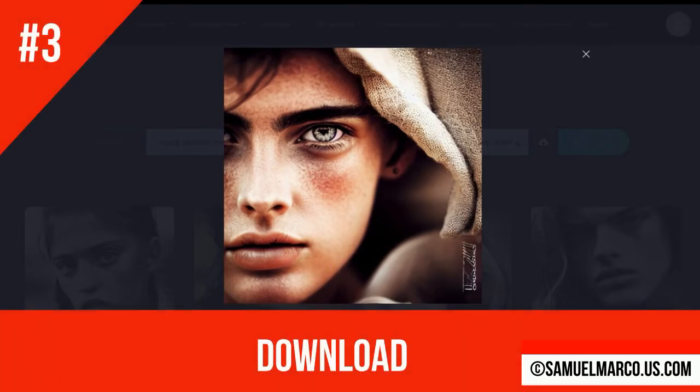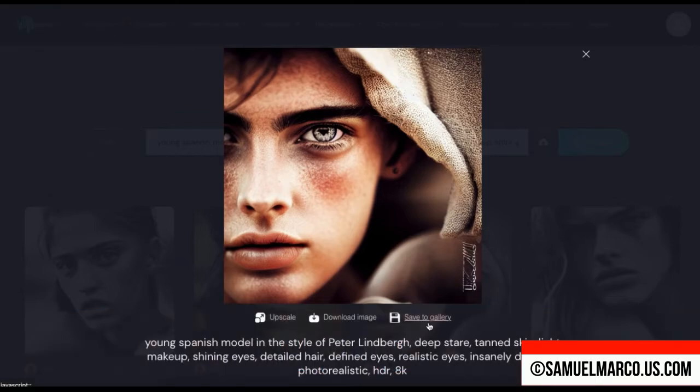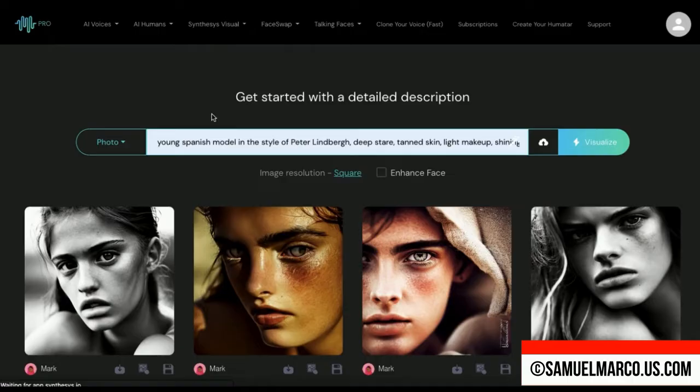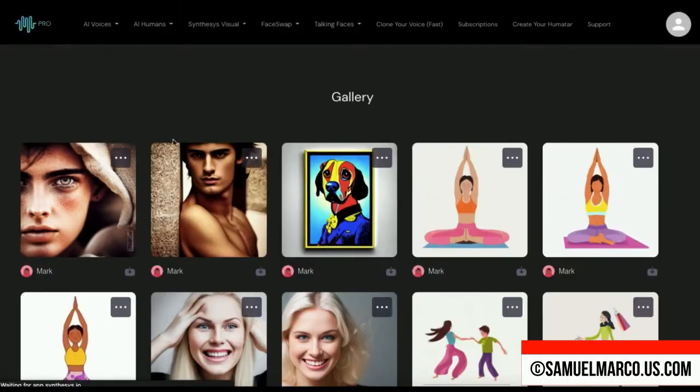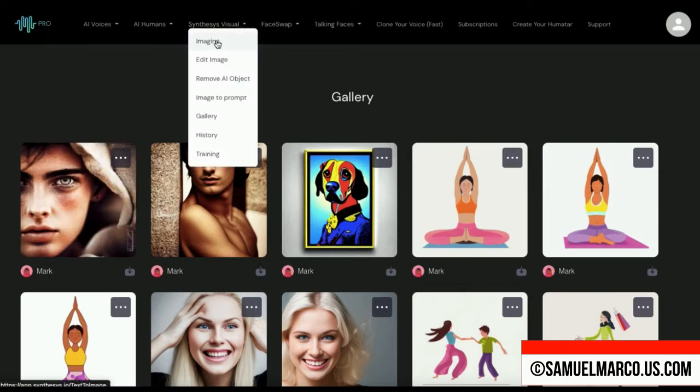Step number 3. Download. You can download the images and save to your gallery. You can create unlimited variations, create unique images for your clients, and sell the images you create.